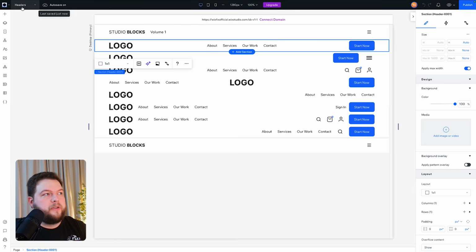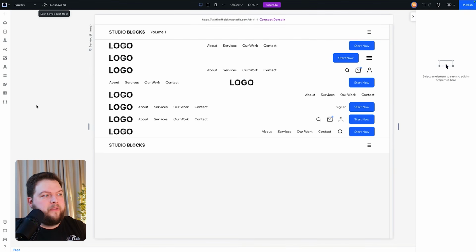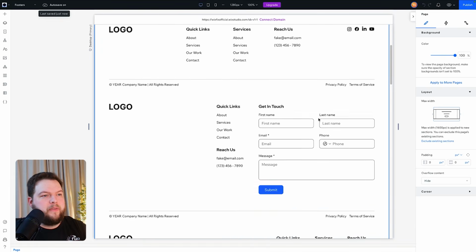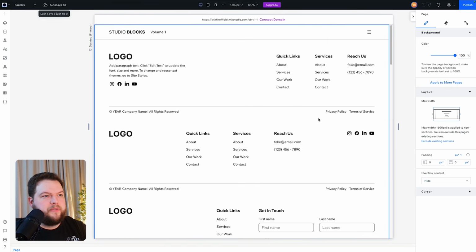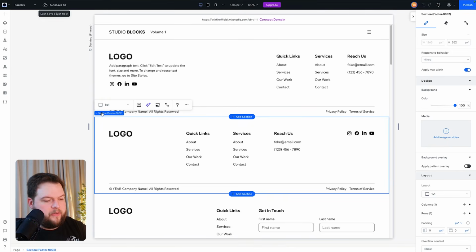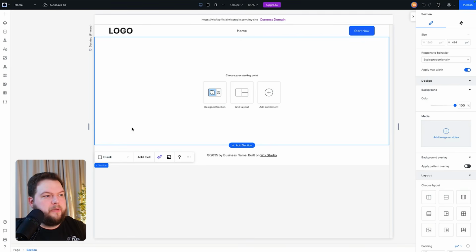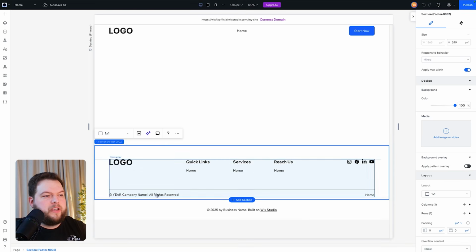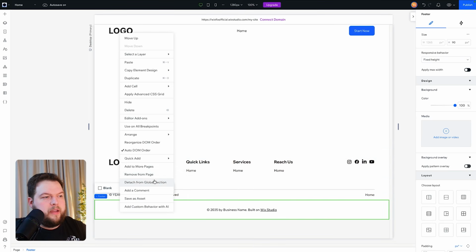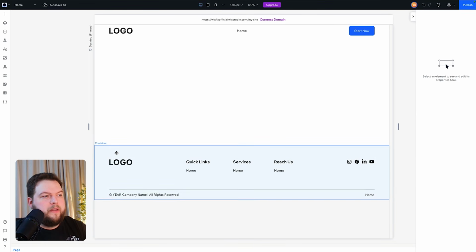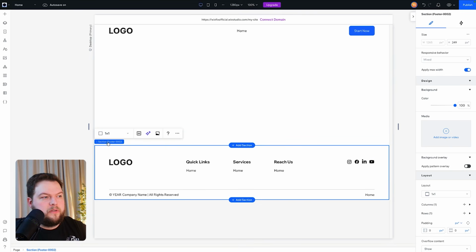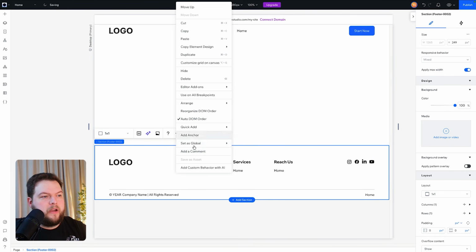We're going to head on over to our Studio Blocks template, go down to the footers page, and you'll be able to see we have a bunch of different options here to choose from. A safe one would be this one right here. So we'll just grab footer 2, come on over to our website, and we'll paste it in. Just like we did with the header, we want to grab the footer and remove it from the page. Then we'll grab the actual footer that we added, right click, set as global footer.